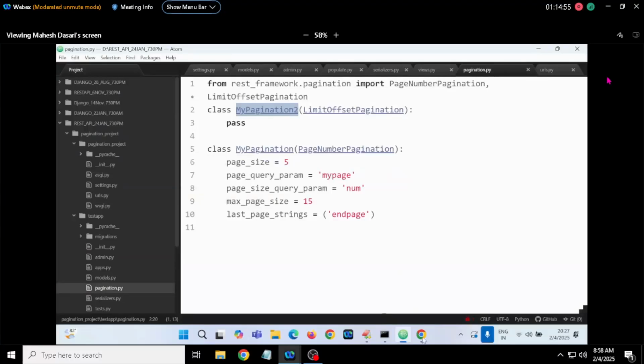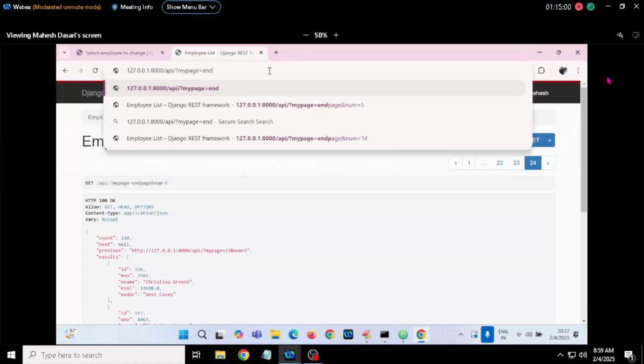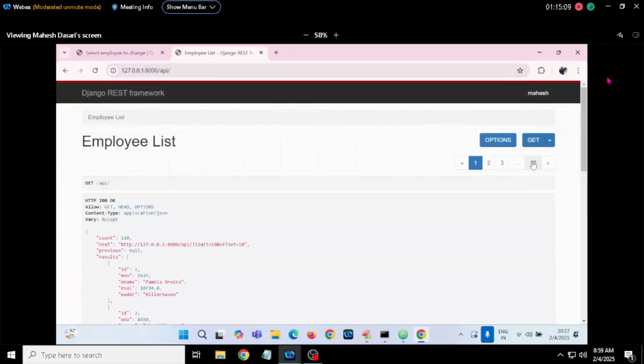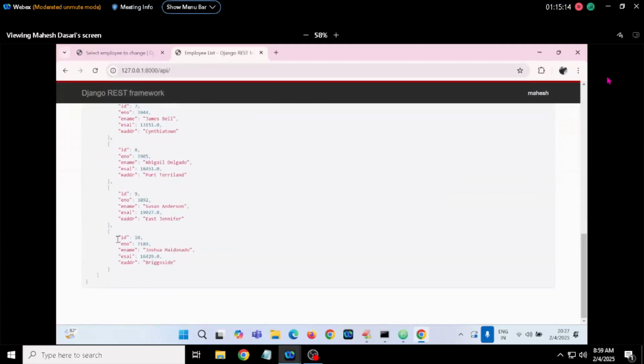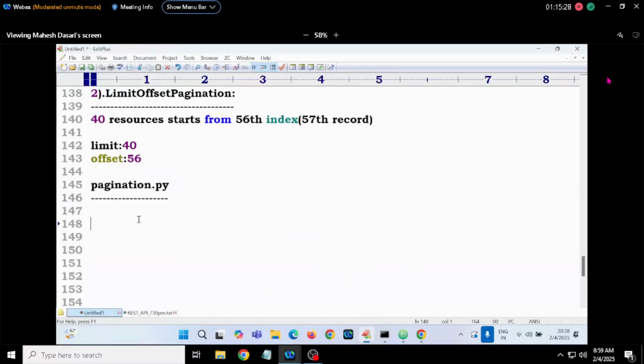In MyPagination2 I have not written anything, nothing, code is pass. Does it apply to any records or am I getting all the records? Once I click on enter, it is divided into 12 pages, and on the first page records 1 to 10 came. The reason for this is that it applied the global settings page size. That is why we are getting only 10 records. I want to give my own. I will tell what to do.